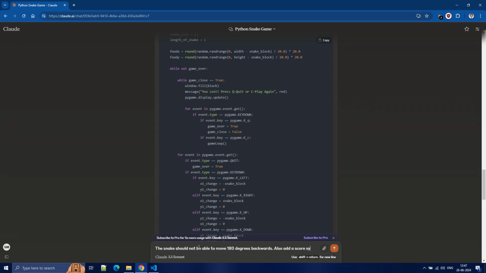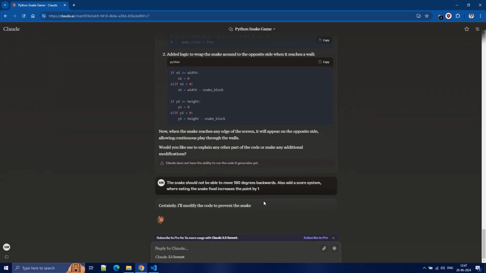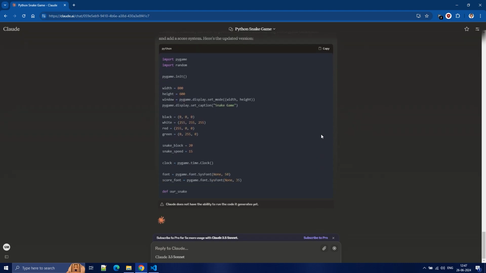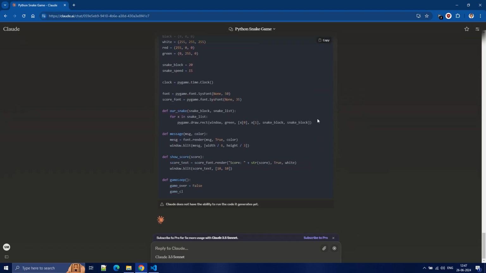Also add a score system where, what is it, the red block, the food, eating the snake food increases the point by 1. I should have said score, but I think Claude will understand.